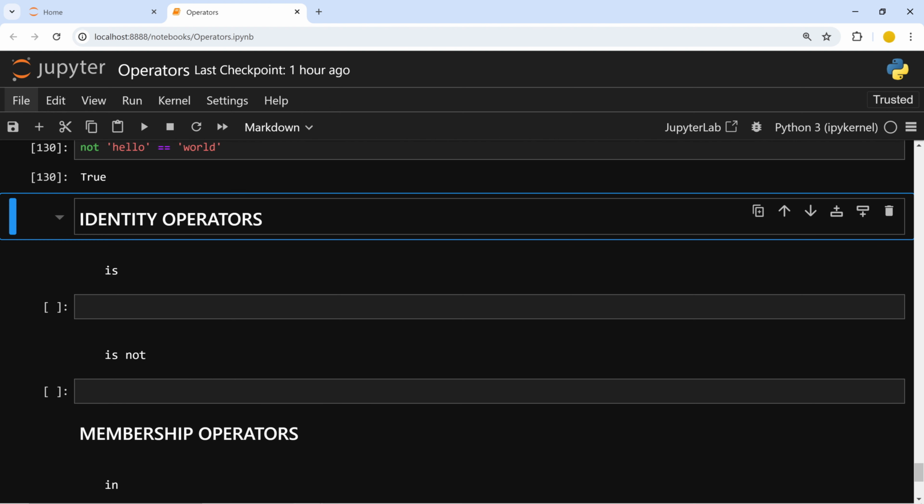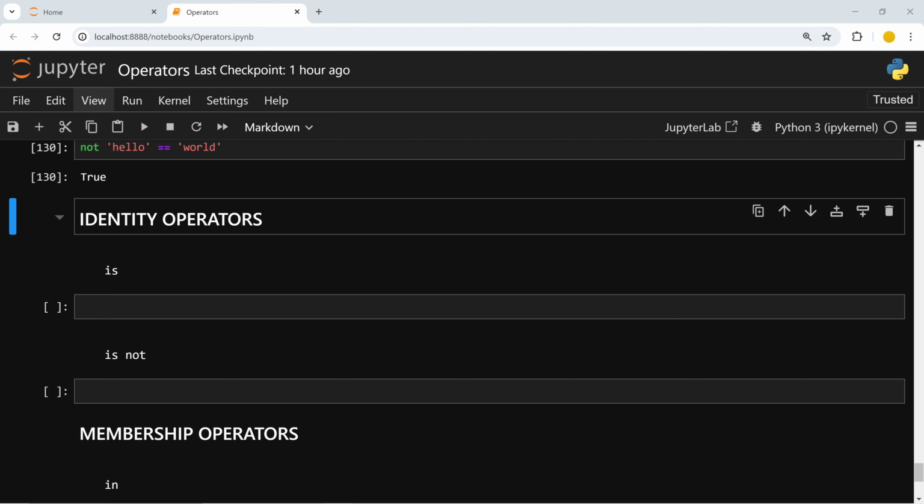Okay. Now let's see identity operators. Identity operators may look like the comparison operators, especially like the equals sign, but they are not the same because comparison operators check the values of the variables, but identity operators compare the memory locations of the objects.